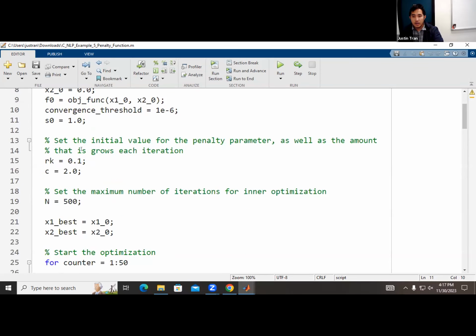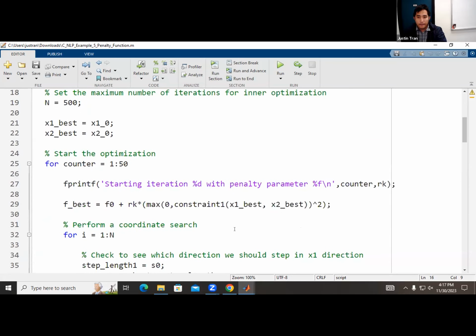Next thing we have here are the penalty parameters. You can see here we're starting our penalty parameter at 0.1, and we're going to grow it at a rate of 2. Each time we fail to satisfy the constraints, we're going to double the penalty parameter, and we're going to keep doing this until we reach a point where they're all satisfied. All right, so let's go ahead and start the optimization.